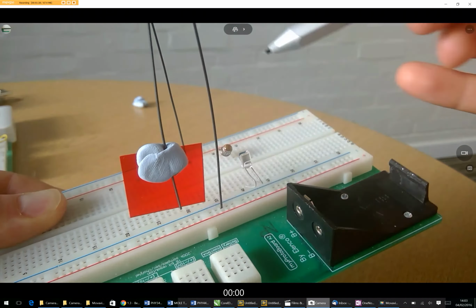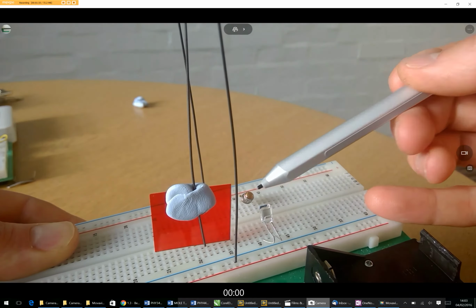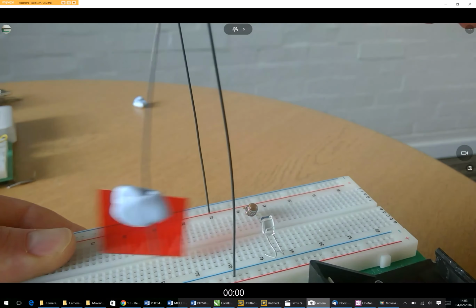makes up the pendulum. When you attach the red bob here, make sure that it passes freely between the photodiode and the LED. Make sure there's enough space and that it works on that track.